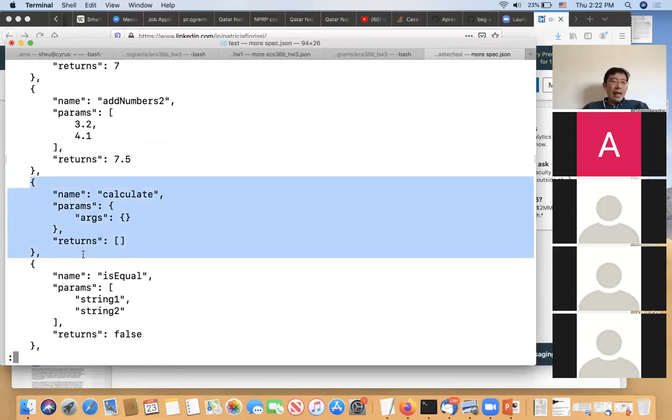That's why when some of you compile, you get an error that calculate is not there, and then I realized I must have given the wrong JSON file, which doesn't have this function. If you have this segment, it will work.